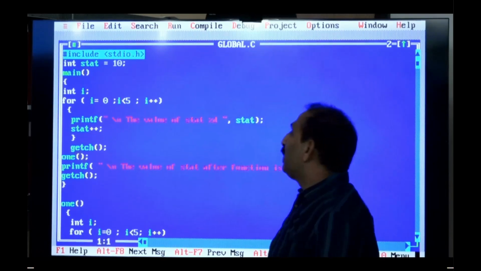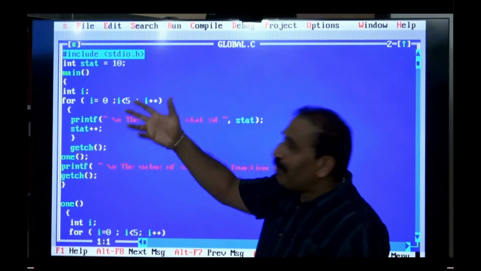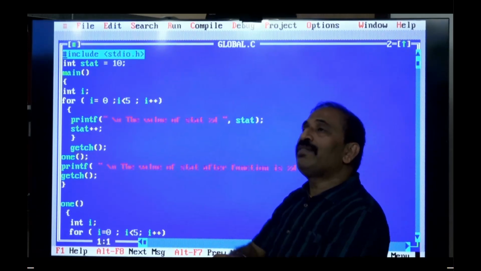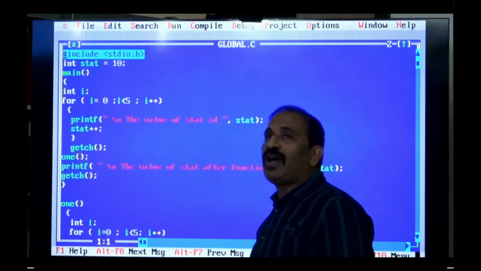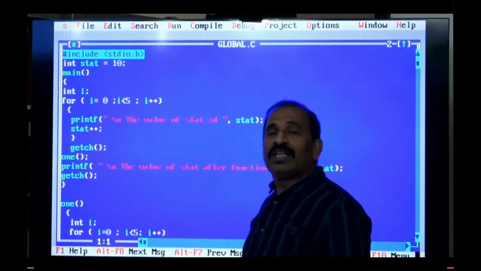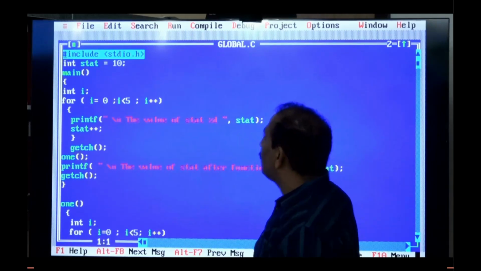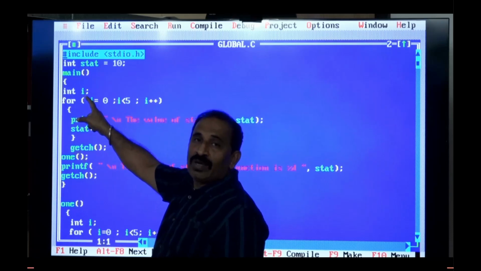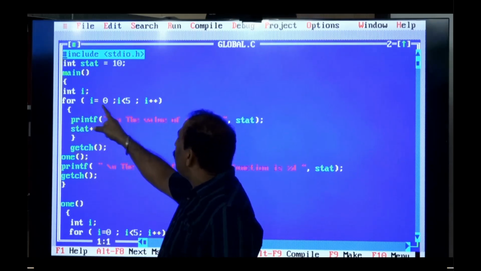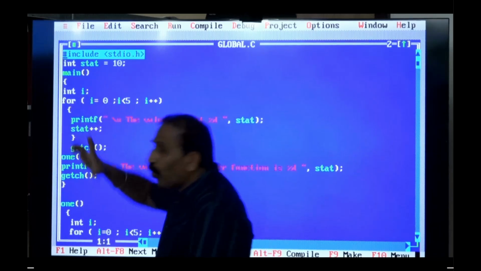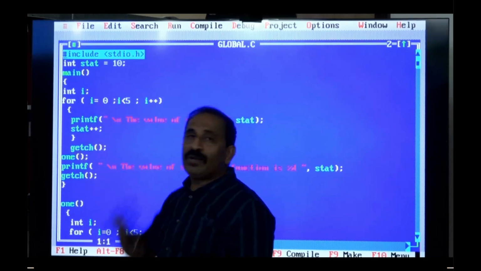It is accessible anywhere. Just to make you understand, I have done a lot of modifications. Once in the main function, once in the called function, again I am coming back here doing some changes over here. Is that reflected? Yes, we will see that. Now I am coming to the main function. I am declaring a local variable called I. For I equal to 0, I less than 5, I plus plus. It means I am doing this for loop 5 number of times.